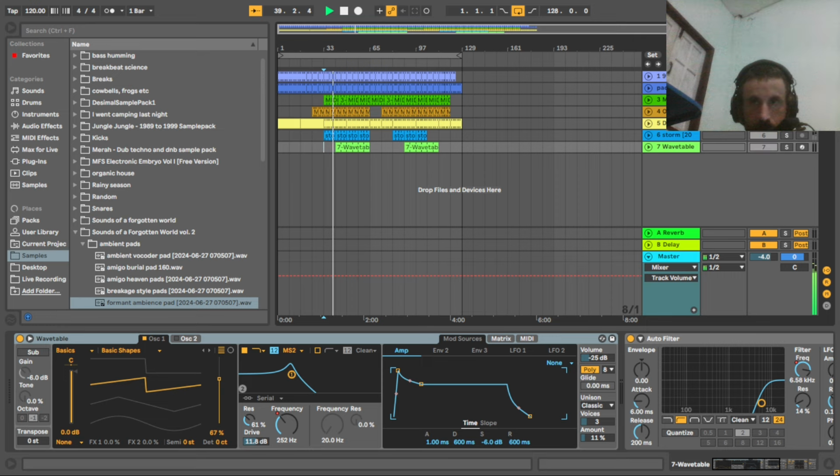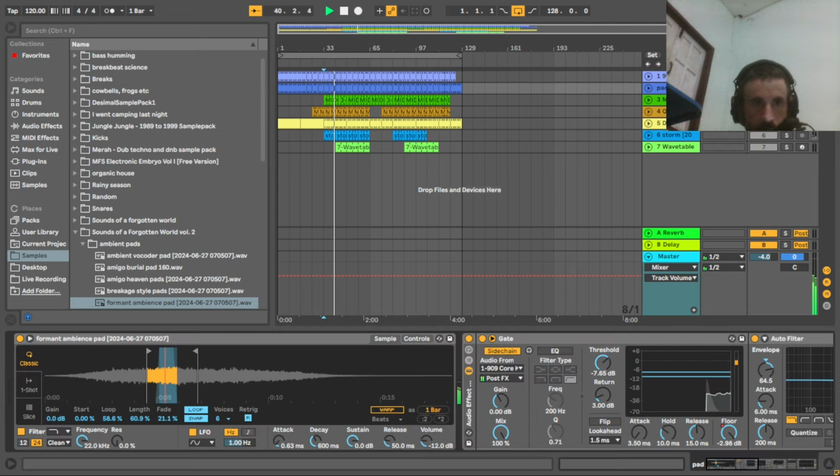But right now we're going to have a little look under the hood and have a look how I made this pad here, okay, from the ground up, synthesis, and then how I implemented it into this tune. So let's take a look.